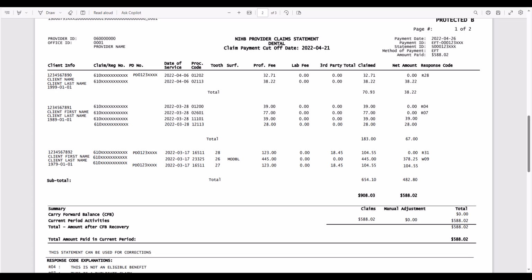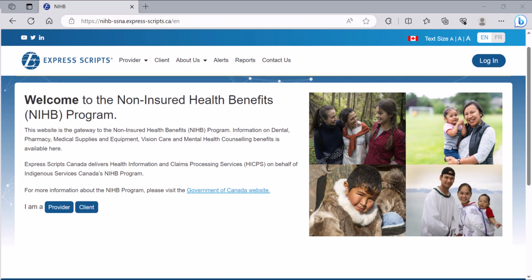To reverse a claim using your EDI software, the provider must follow the instructions provided by the dental software vendor. When a claim reversal is submitted, an electronic claim reversal response is sent to the provider. If the reversal is accepted, the system will reverse the original claim and it will not appear on the dental claim statement. If the reversal is returned, the provider must correct the errors and resubmit the claim reversal.